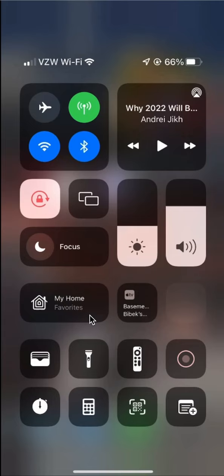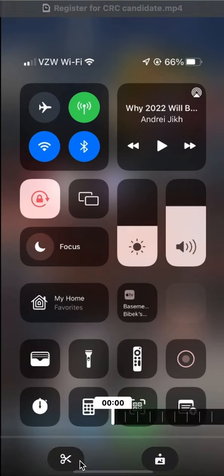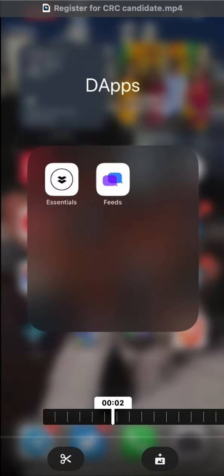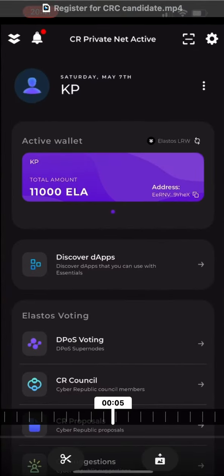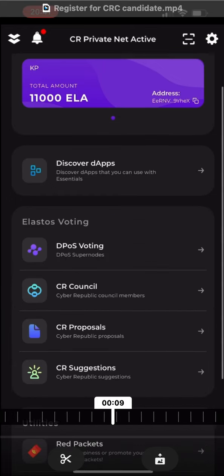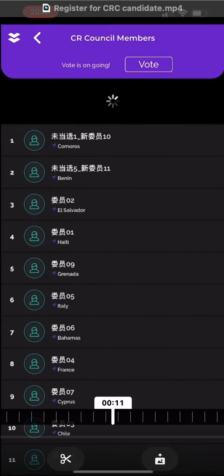Anyways, there's a certain way that you need to register yourself first if you would like to take part in the election, and the election is coming up pretty soon, so you probably want to follow through here so that you can see how you can register as a Cyber Republic candidate. So you want to open up your Essentials app if you haven't already downloaded it. But the idea is you want to install the Essentials app, you open up your Essentials app, and then from here what you want to do is you want to have enough ELA to register for the CRC supernode.